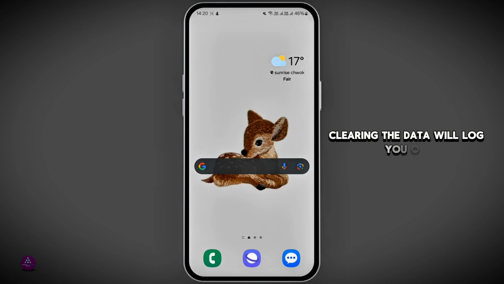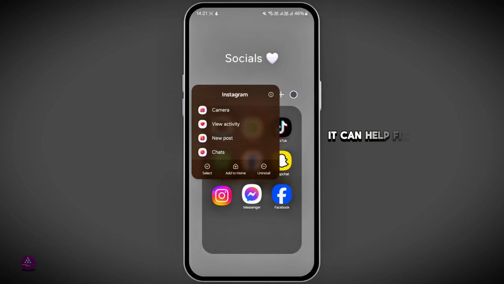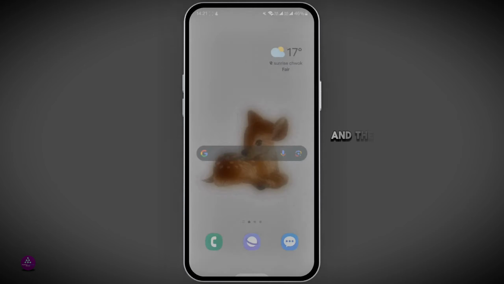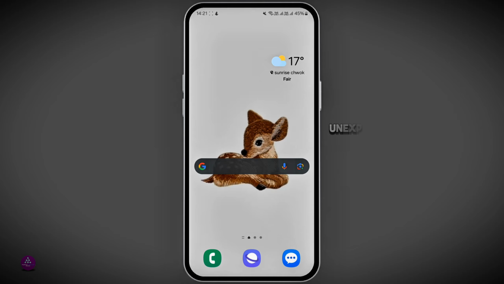Clearing the data will log you out, so only do this if clearing the cache does not help, and then try reinstalling the app. It can help fix issues caused by corrupted files. So tap and hold the application, then tap on Uninstall, and then reinstall it using the Play Store or App Store.